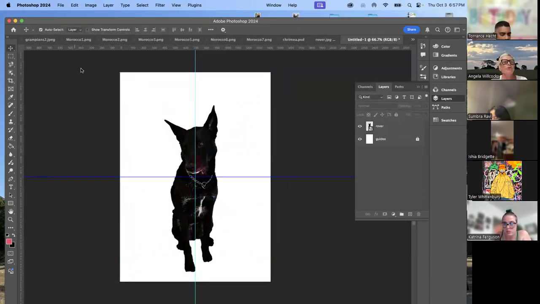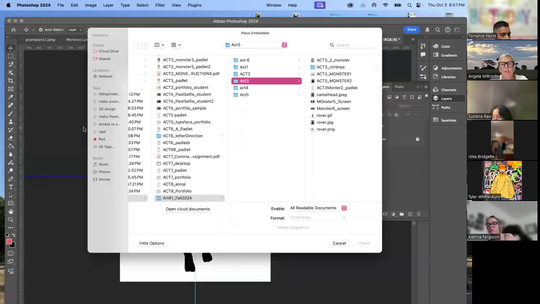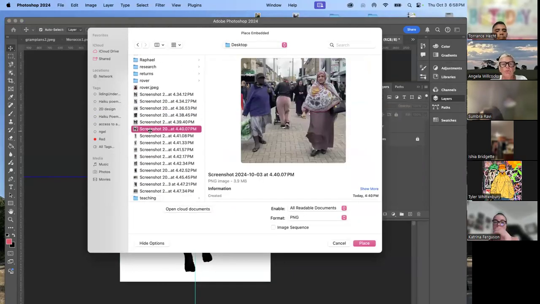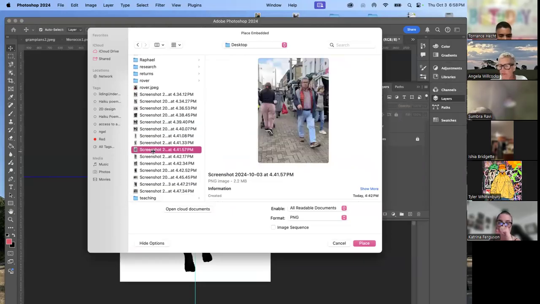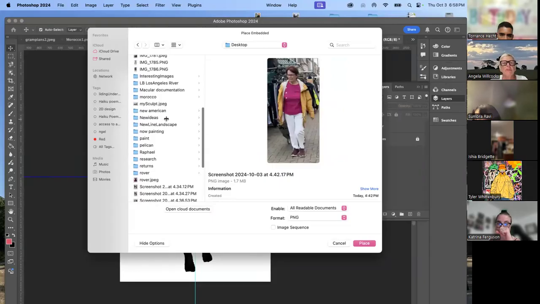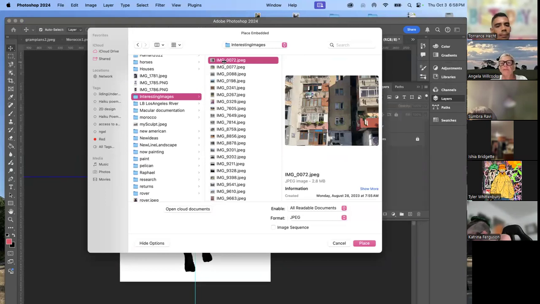The next thing I'm going to do is go File, Place Embedded. It's embedding it, and I will find an image. See if I can find a decent image. Interesting images. What does that mean? That's a bit scary, right?